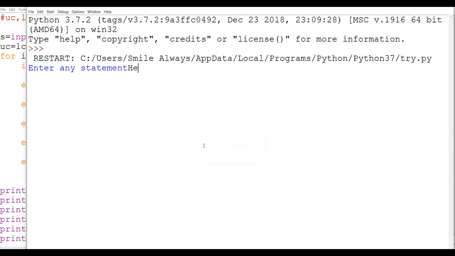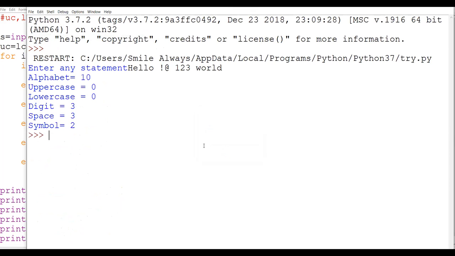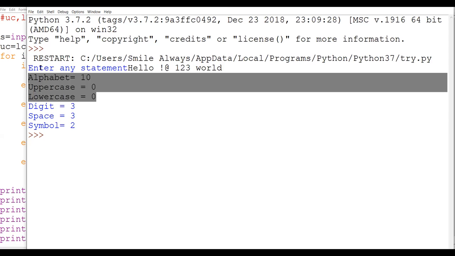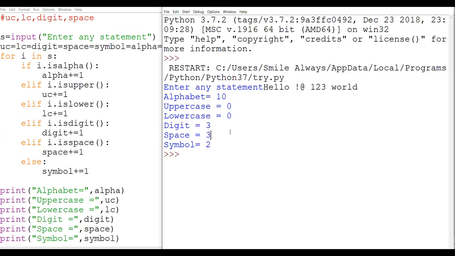I am giving here HELLO, hello, then symbols 1 2 3, then WORLD. You see how many alphabets, how many uppercase and how many lowercase. Is this perfect? No, ma'am. Now you have to tell me the answer. You see the code, compare the code and let me know the solution.